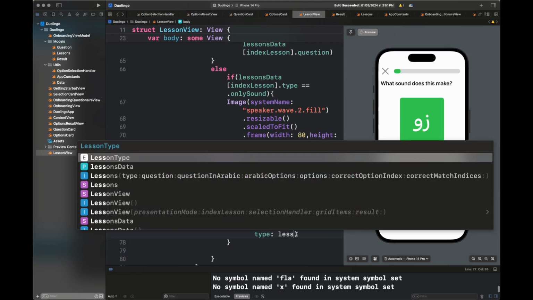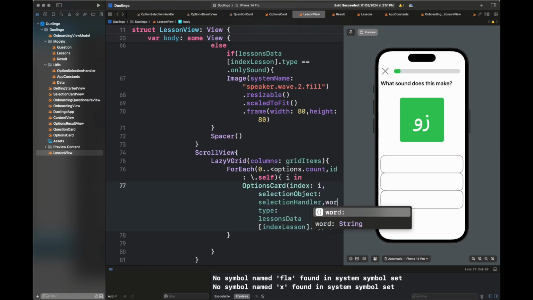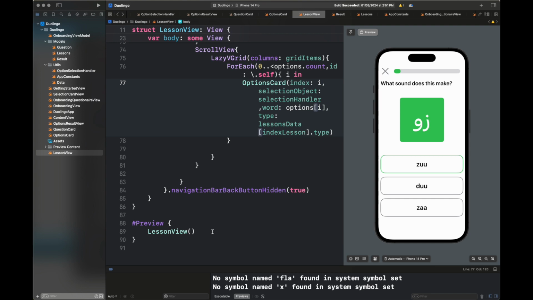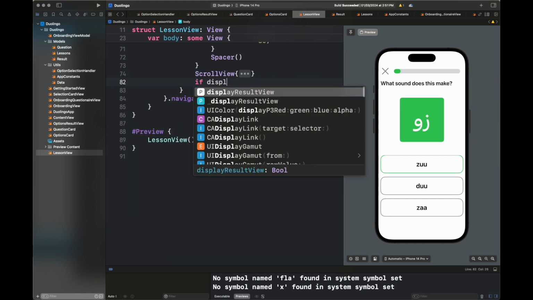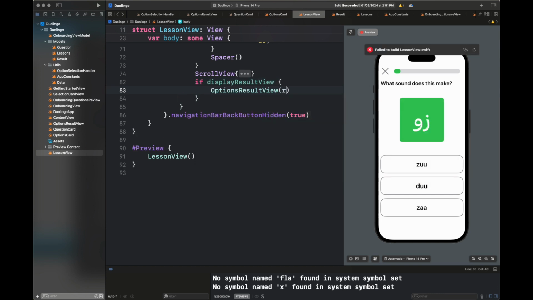So I am passing here all the relevant variables. And you can see here the values are not displayed. There is a small error. Here I have added the options, and when I've passed the options, the values are clearly visible and all of the padding is added automatically. Now you can select and deselect the value and you are going to see that the selection handler is working properly. Now I'm folding this scroll view and next we are going to add another view, which is basically the options result view.